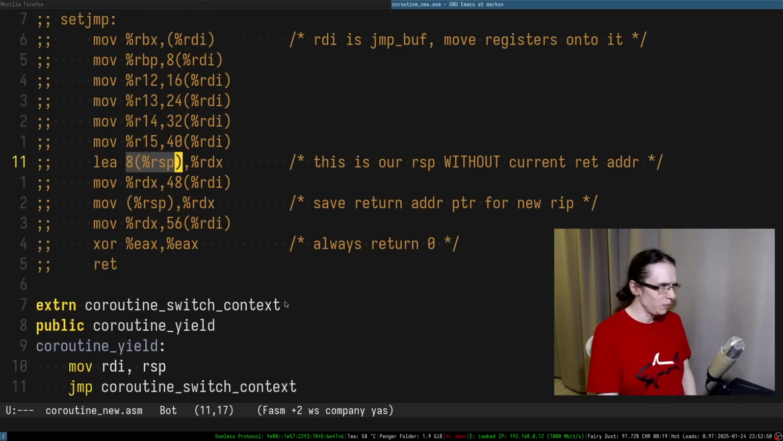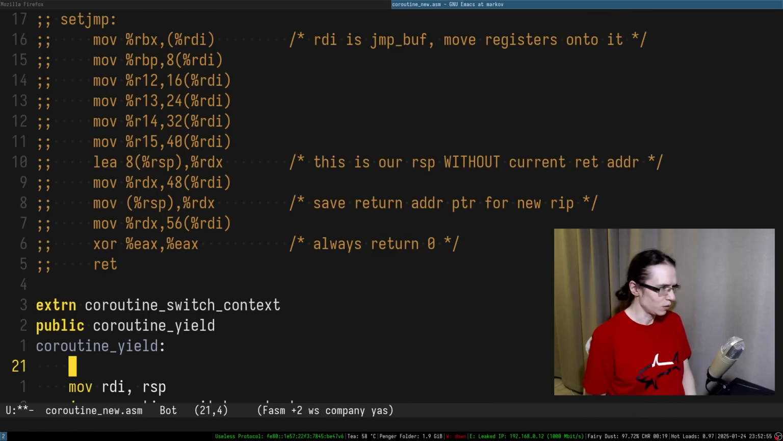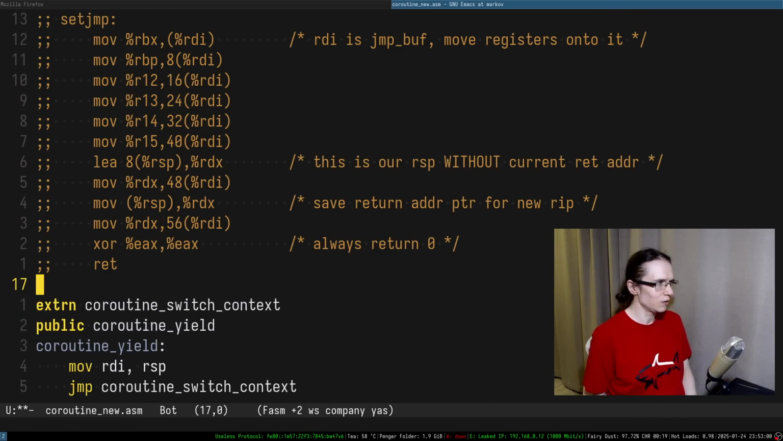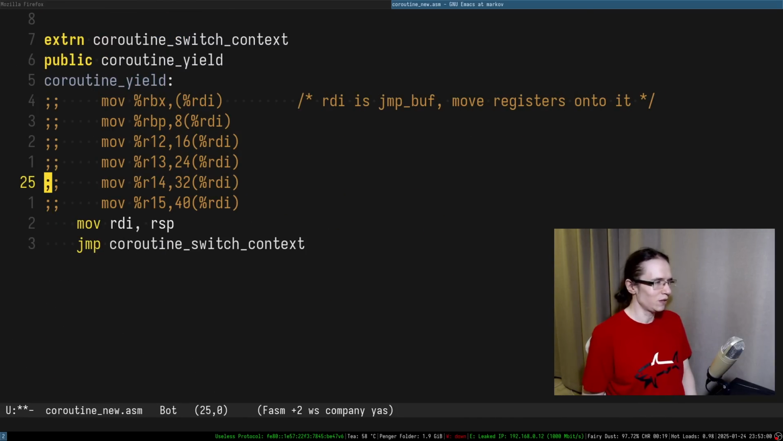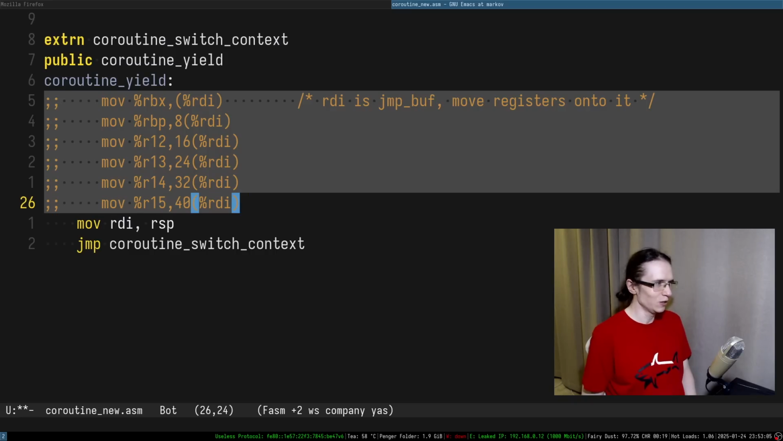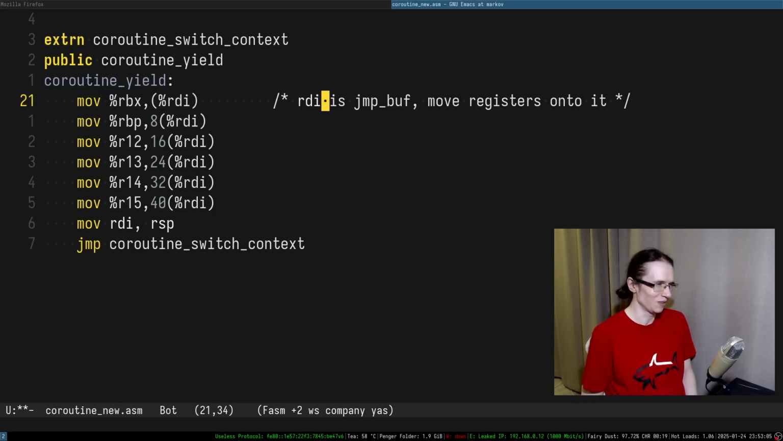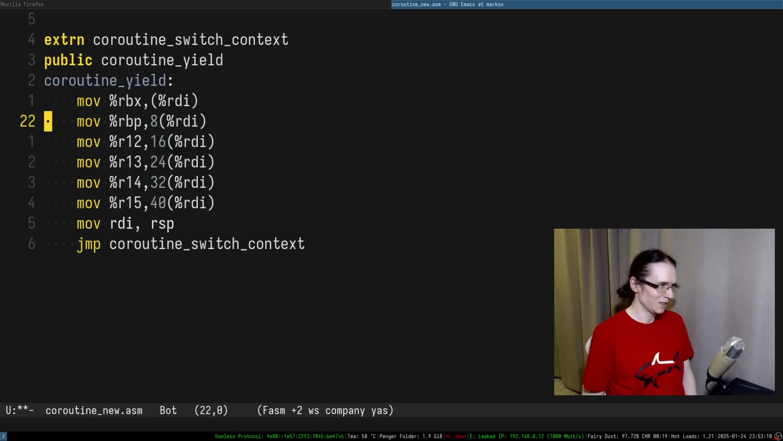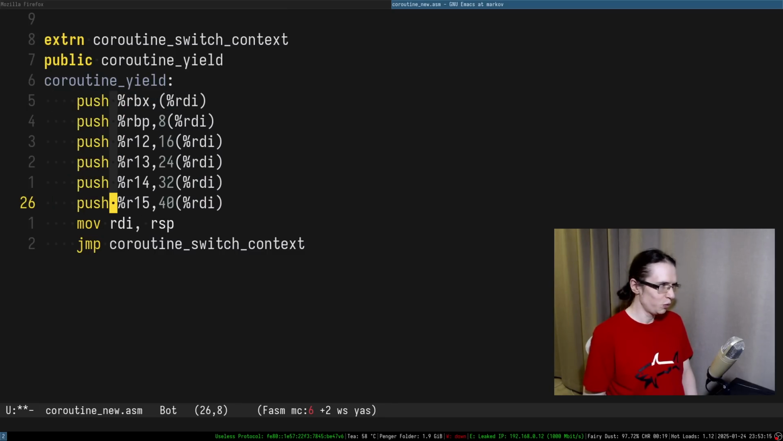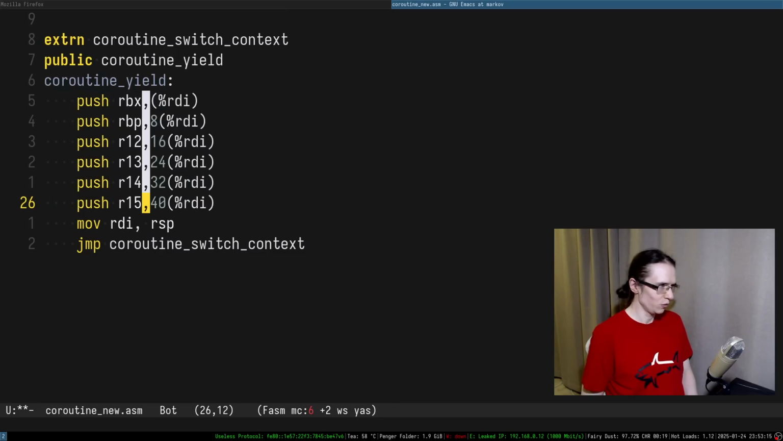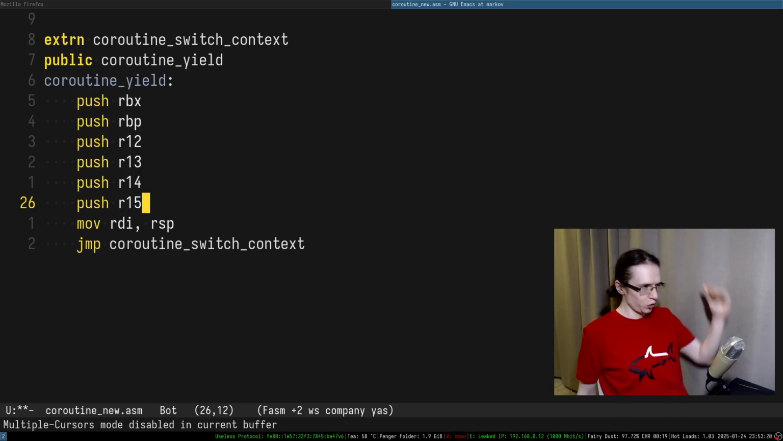Essentially, let me try to do the following. Maybe I can even grab all of that, literally copy pasting code from musl. That's kind of funny. But what's funny is that we don't need to save it into the buffer. What we can do is just push all of these registers, so they're going to be on the top of the stack.